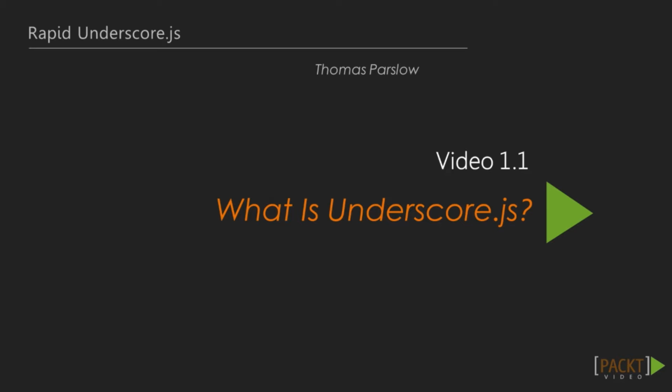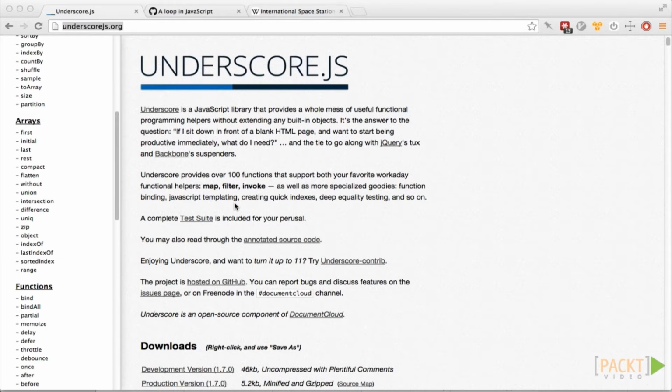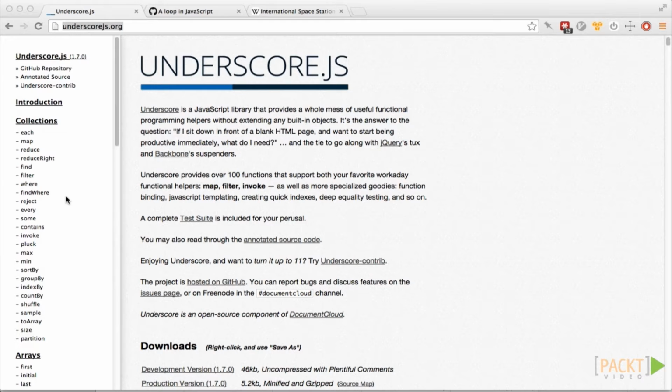So what is Underscore? It's a library full of useful little functions that are helpful when writing JavaScript. It's definitely not a framework. You can use the functions from Underscore if you're writing plain JS, using jQuery, or even using a full framework like Backbone or Angular.js.